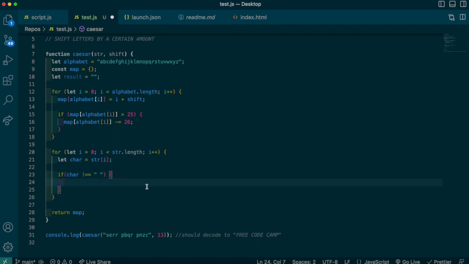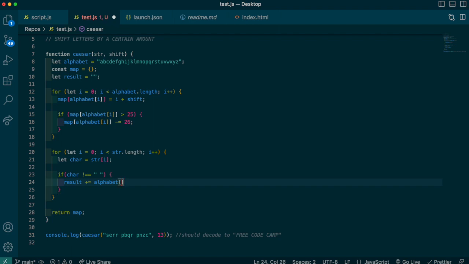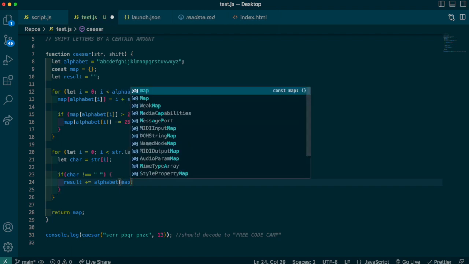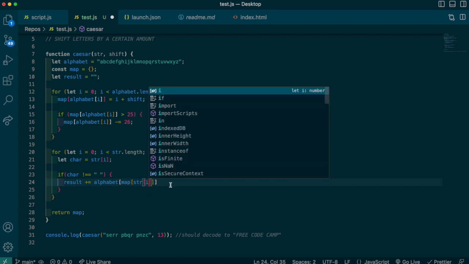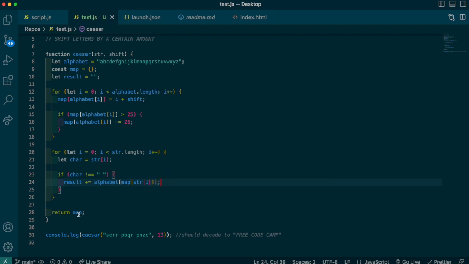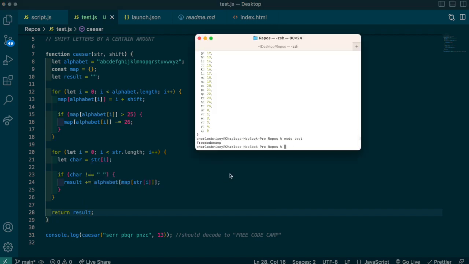So then I'm going to say result push. We're going to push in, or add, the result of alphabet at index of map of string at i. So let's see what happens when we do this. So now I'm going to return the result. And there you have it.